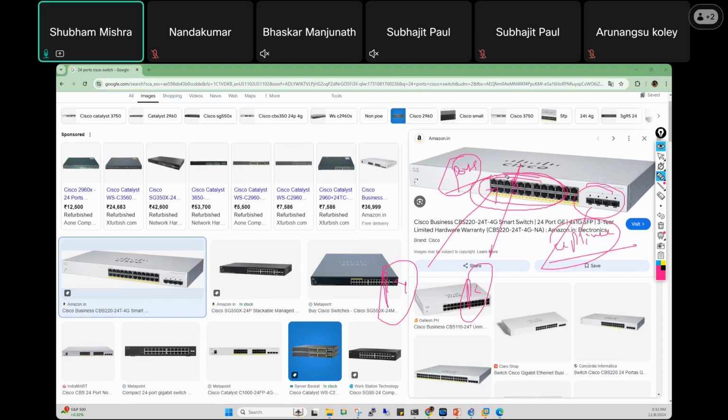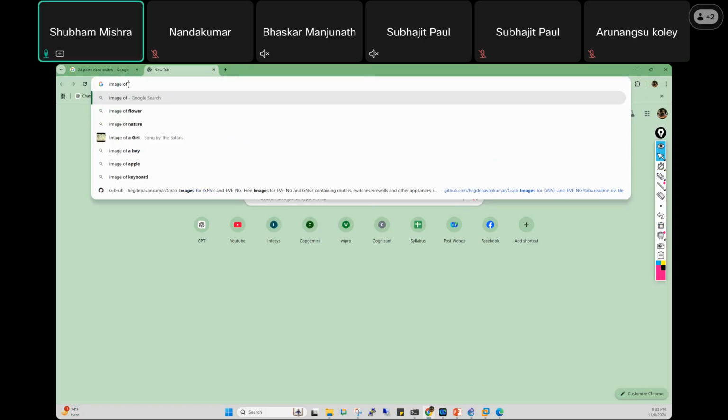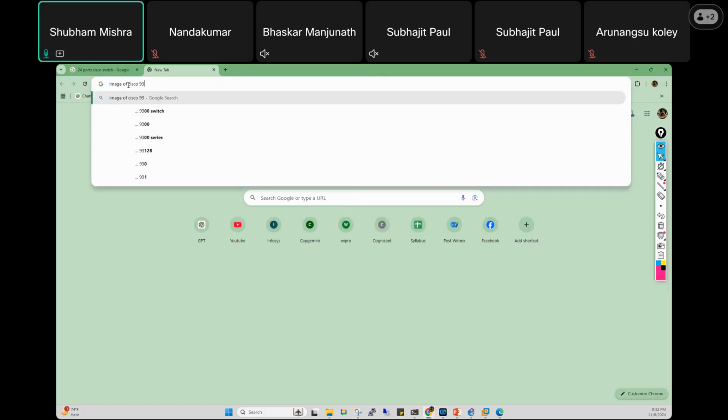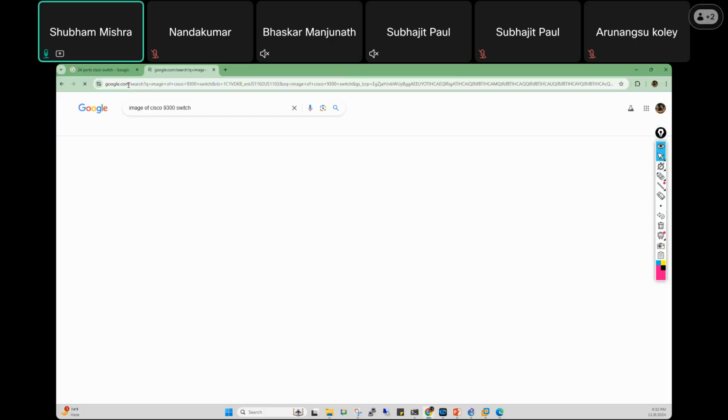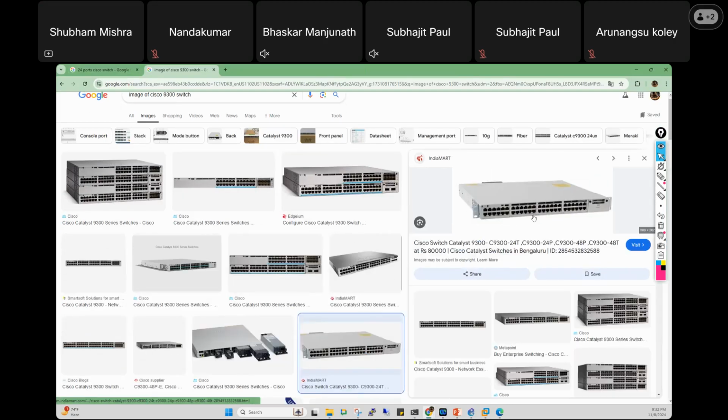Fine. So now if we see the image of a Cisco 9300 switch. Are you guys able to see this one? For example, this one. See, how many ports are there? 48 ports you will get here. How many ports? 48 ports you will get there.